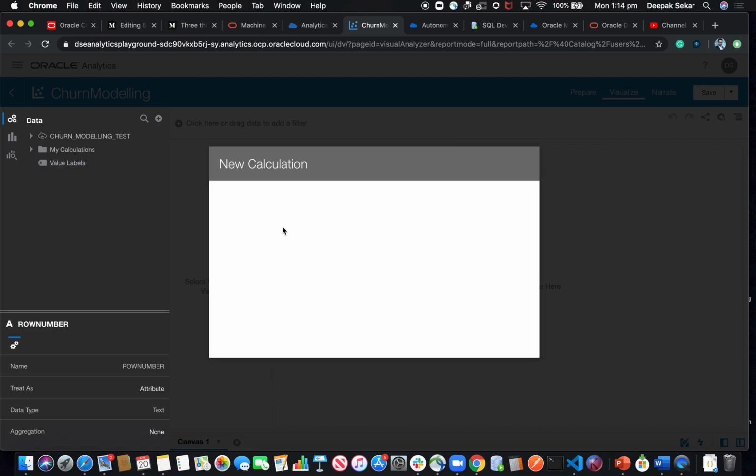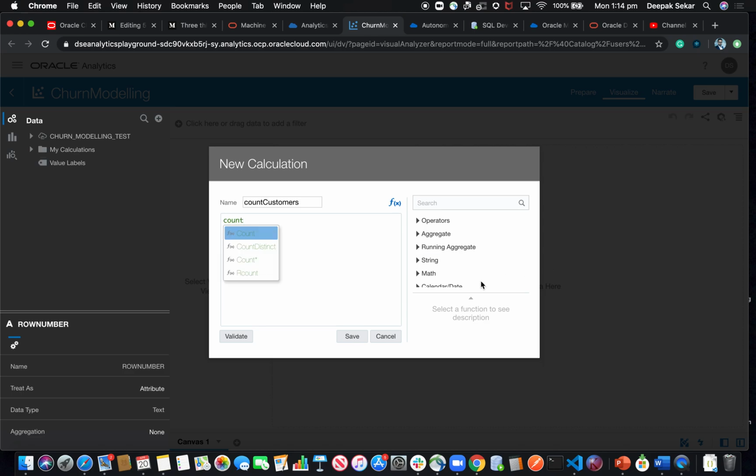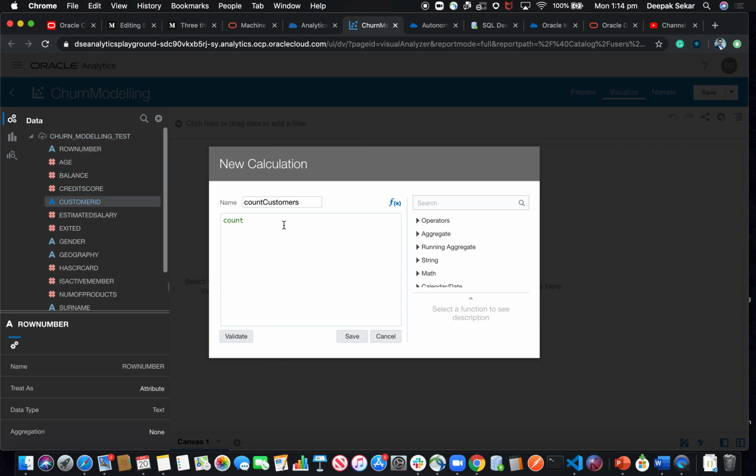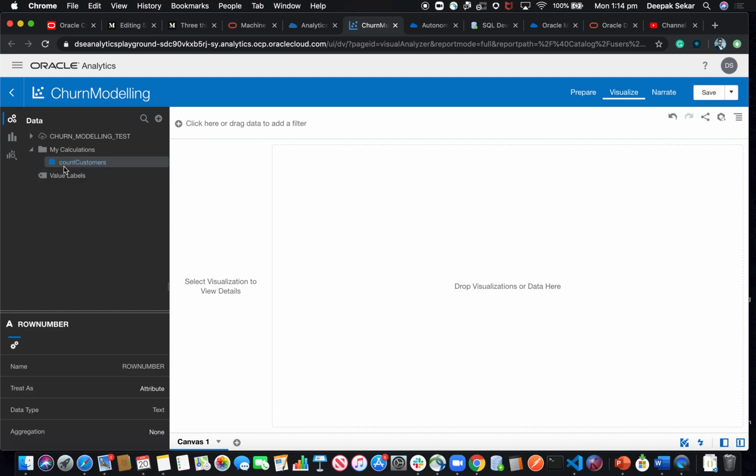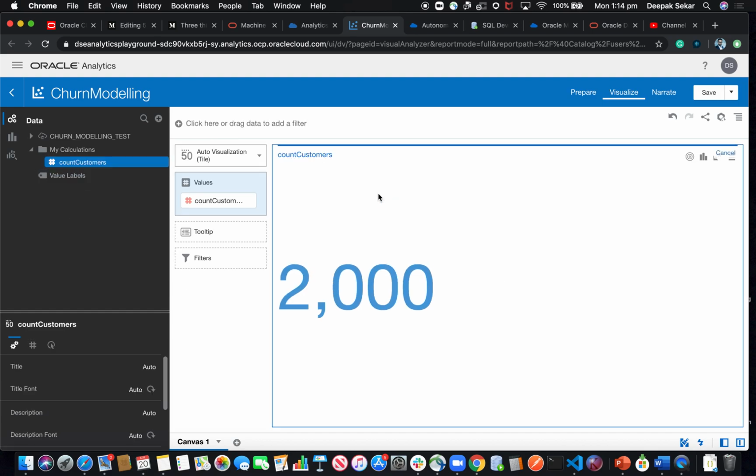Let us add a calculation and count the customers. There are a whole heap of calculations here that you can use to do some calculations on your data set. I'm just going to do a simple count. Save. Right, so it is drag and drop. It has smart visualization options, so it is going to pick the best visualization based on the data that you're dragging. So you have 2,000 customers in the test data, which is accurate.